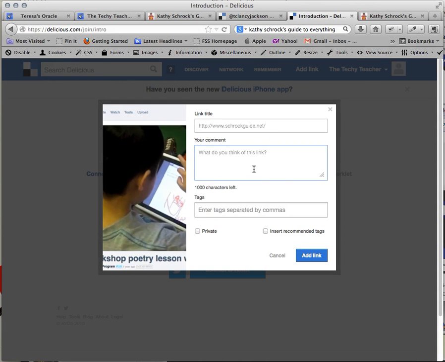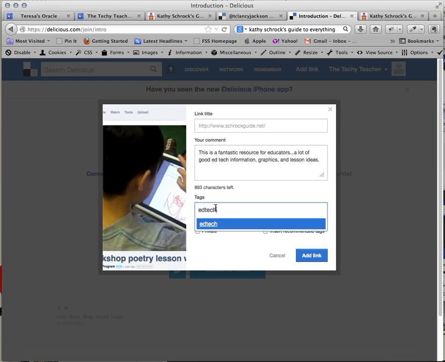Now what I personally like about Delicious, and I'm going to start transferring some of my favorites from Protopage over to Delicious, is that I can write comments about this. So I can say, you know, this is a fantastic resource for educators. A lot of good ed tech information, graphics, and lesson ideas. And then if I want to do tags, if I want to organize them, I can say ed tech here.